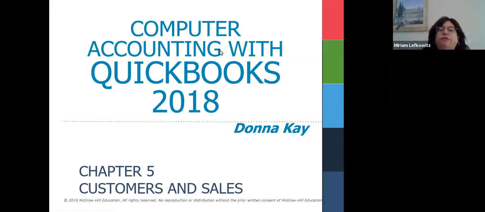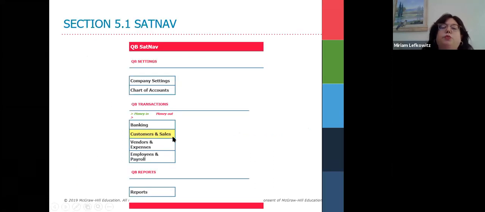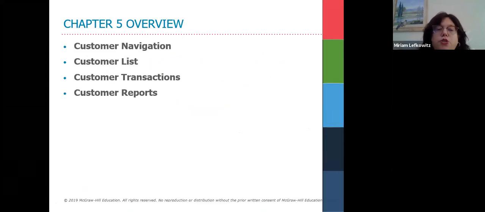This is chapter 5, which is customers and sales. I want to point out what we discussed in chapter 2 as well. Today I want to show you what non-posting means and other examples of non-posting besides customer and all the transactions and the flow in accounts receivable. Accounts receivable and accounts payable and inventory would be on your final.